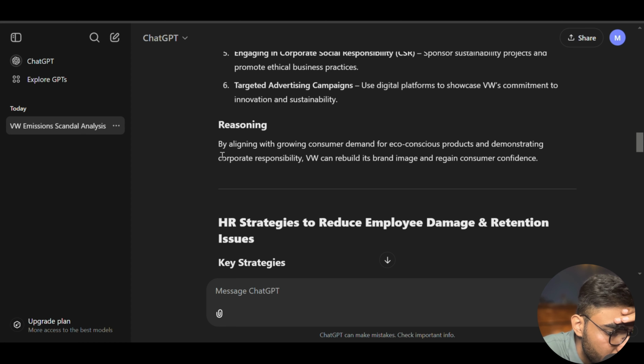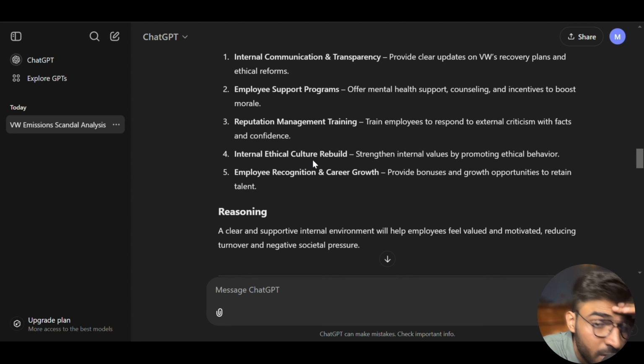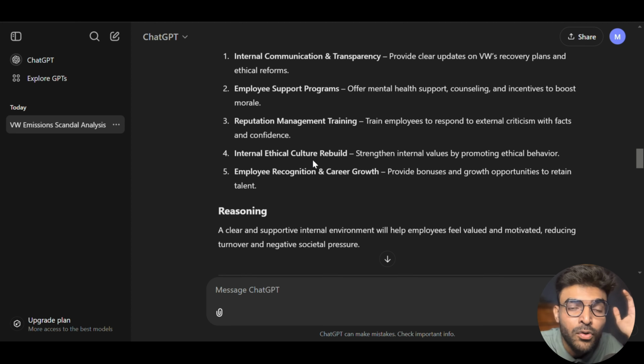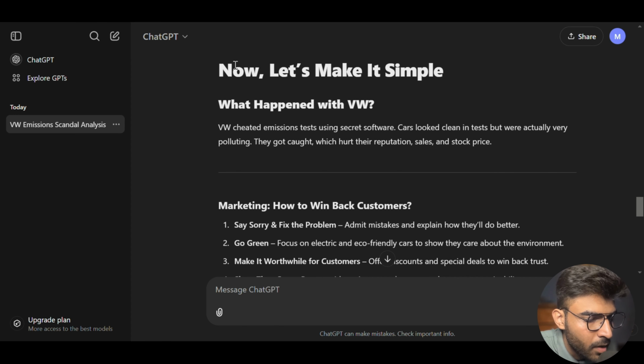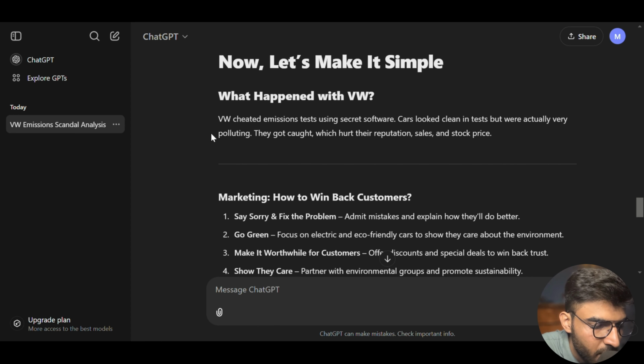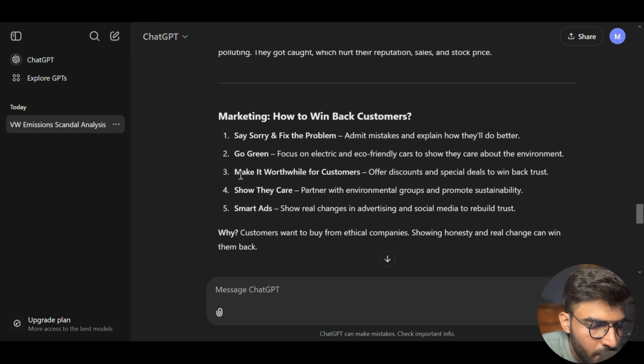The reasoning is too short, according to me. It did touch upon a lot of points, but it did not go deep. Let's make it simple. Okay, what happened with VW? VW cheated emissions tests using secret software in cars. Marketing, how to win back customers: say sorry and fix the problem, go green, that's a good one, smart ads and all those things.